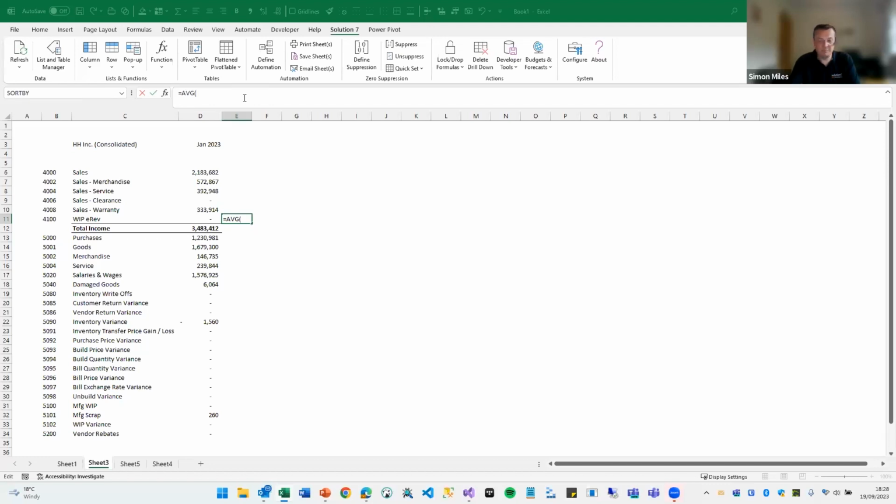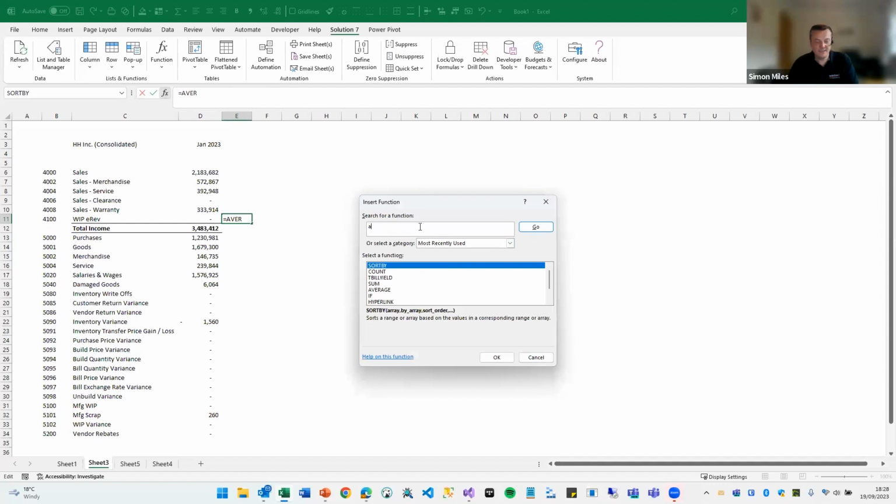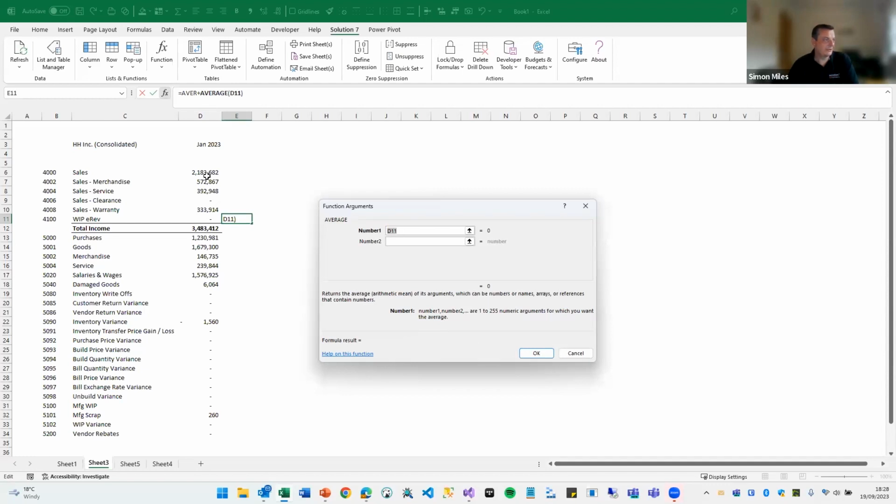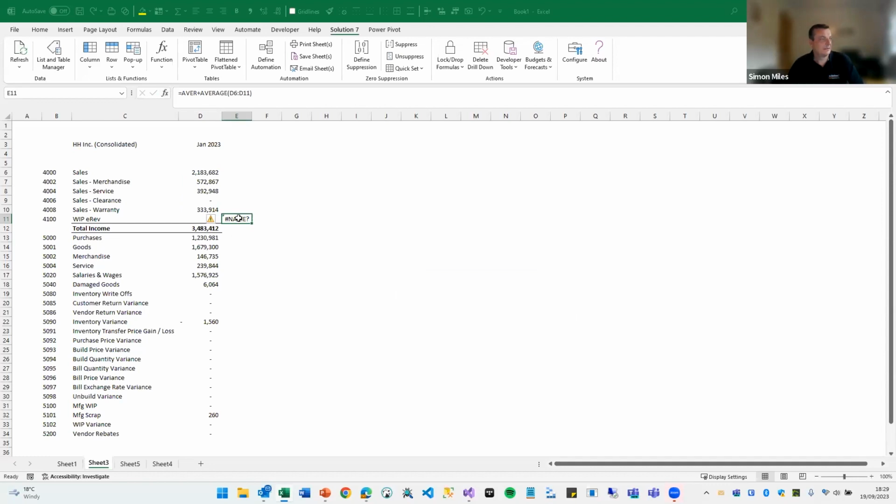And there's nothing like being average for a demo. We could say equals AVERAGE. Oh, come on, give me a formula. AVERAGE, enter. Equals AVERAGE, choose all the numbers you want, hit enter. Average plus average. There we go. So there's one way of doing it: just pull the balances and hit average.